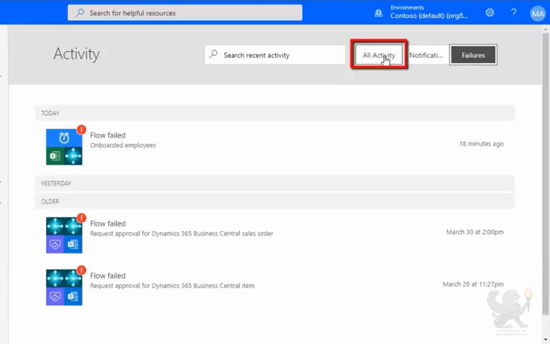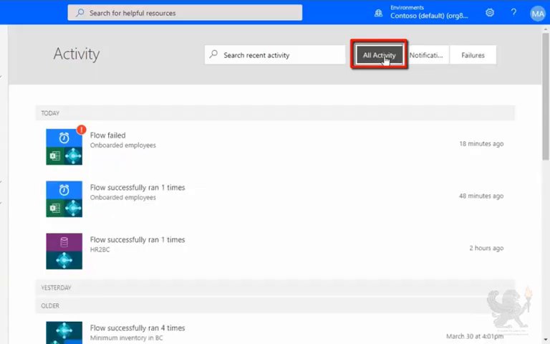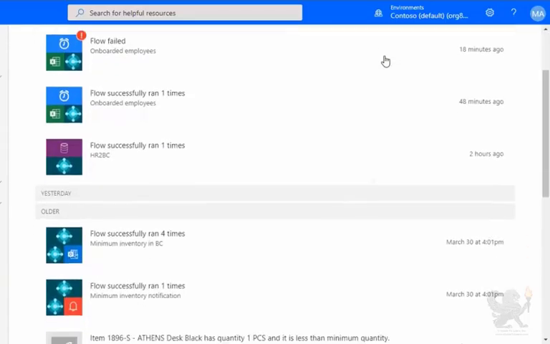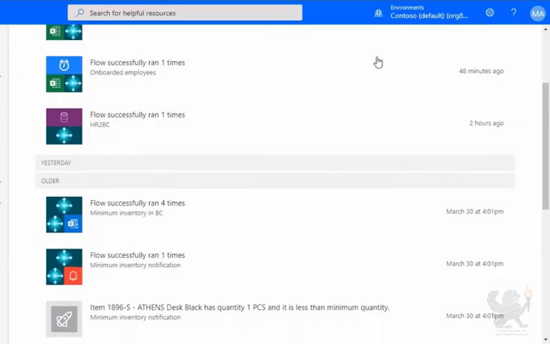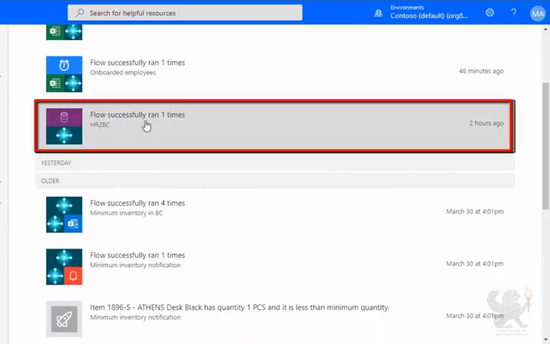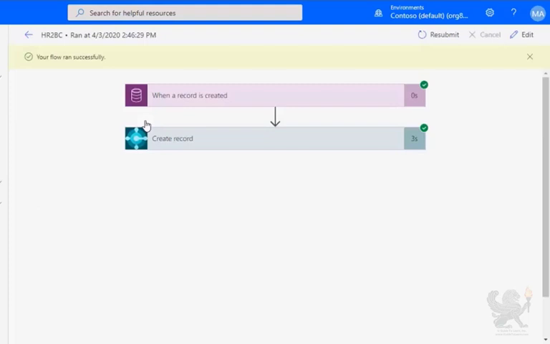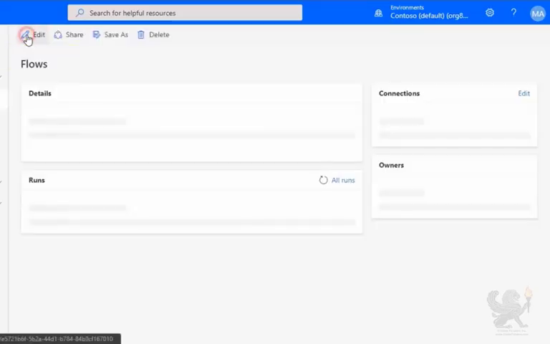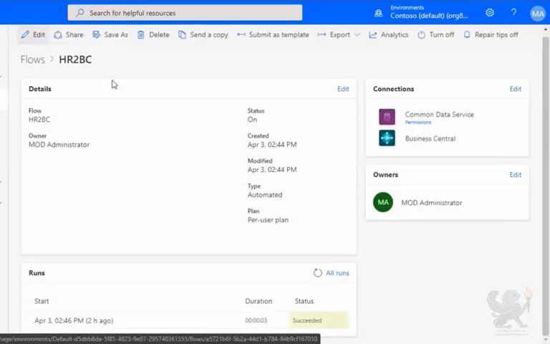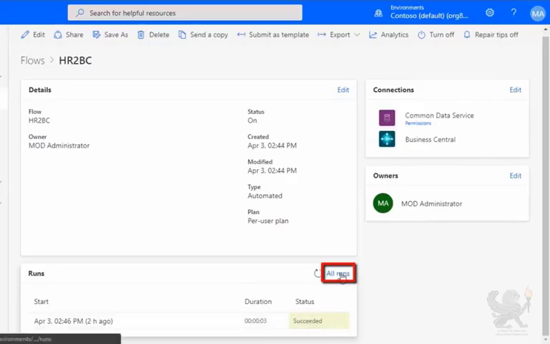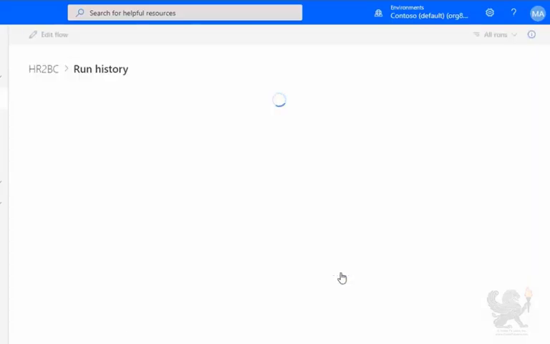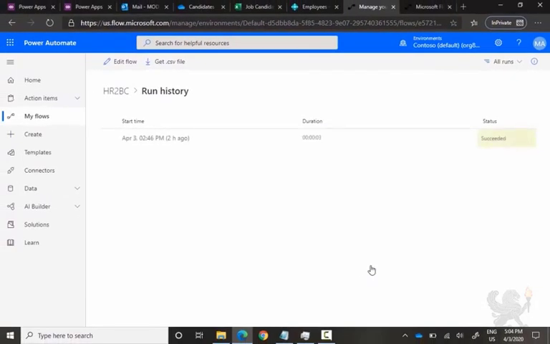Let's click the all activity command to see all runs, and we can check details about one flow by selecting it. If you want to see all runs only for this one flow, click the Go Back arrow and on the new screen select All Runs. The system will show the complete run history for this one specific flow.